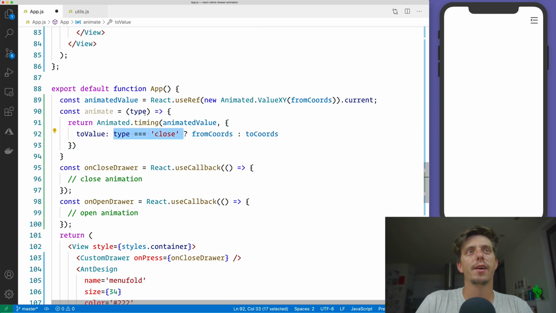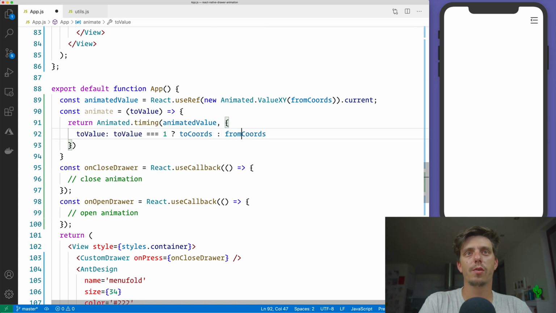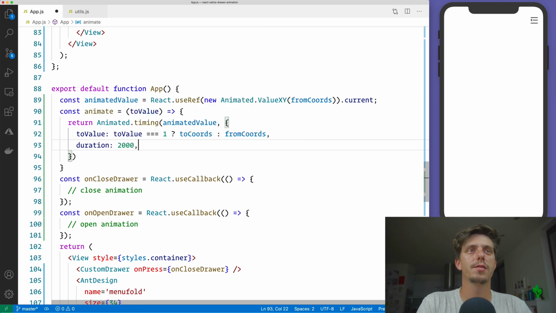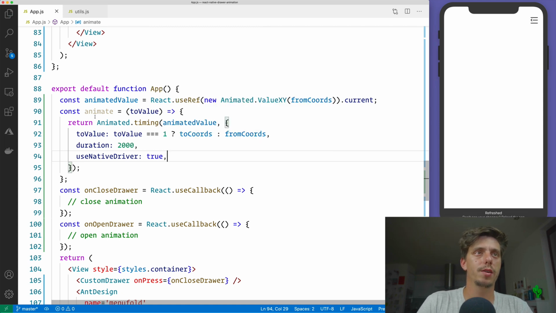So this, I can say toValue and play around with 0 and 1. If toValue is equal to 1, I would like to go to coordinates, otherwise it's from coordinates. It's the same thing. And we would like to pass a duration of, let's say, 2 seconds, and we will use the native driver for this type of animation.